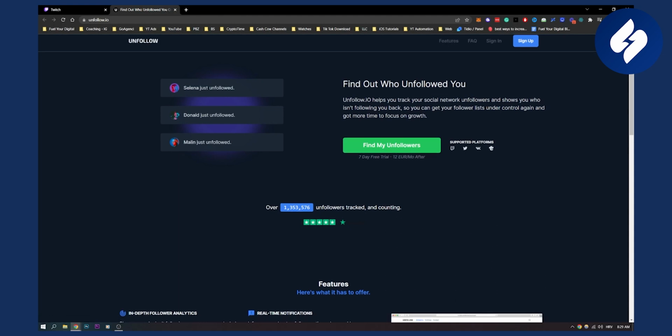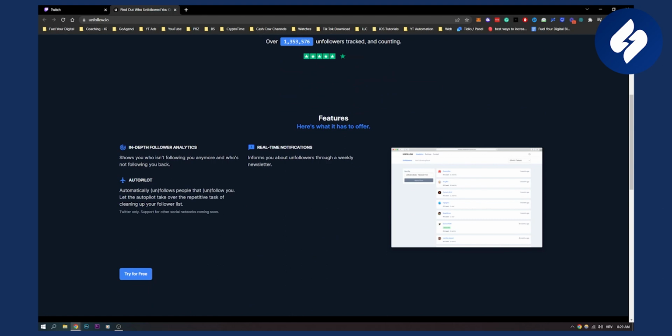You can see also other features, as you can see in-depth follower analytics, real-time notifications, autopilot, right? Automatically unfollow people that unfollow you. And then you can let the autopilot take over the repetitive task of cleaning up your follower list.